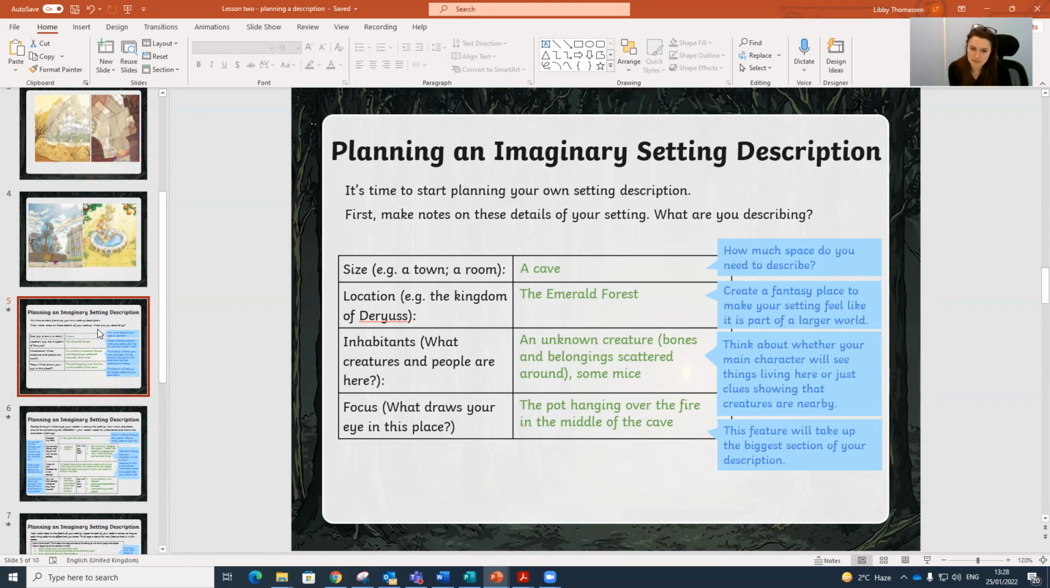Your inhabitants. Okay, so what creatures and people live here? So you've got to decide not only who lives there, but who your main character will be. So are they an alien? Are they a creature? Are they an animal? Are they a human? Is fine as well. Are they a princess, or are they an army soldier? Whoever it is that lives there.